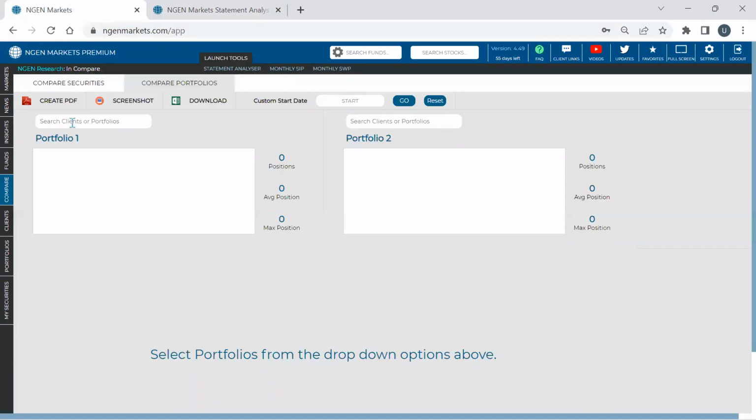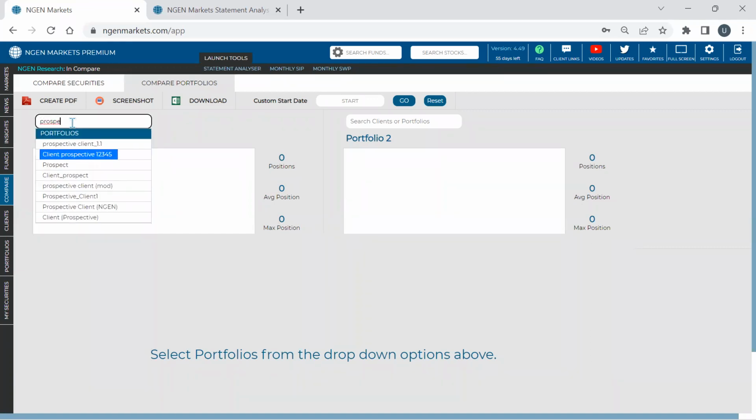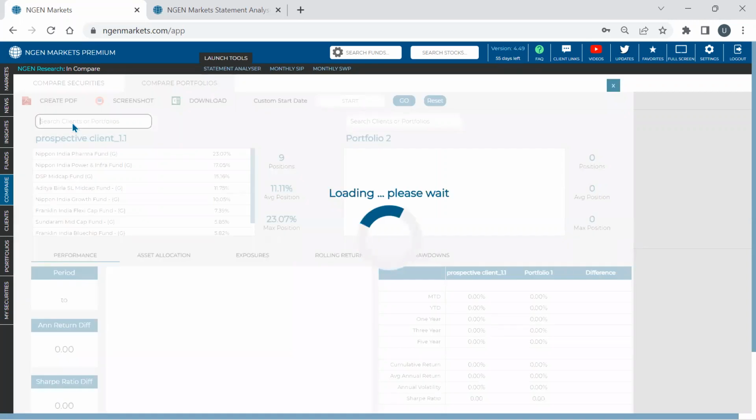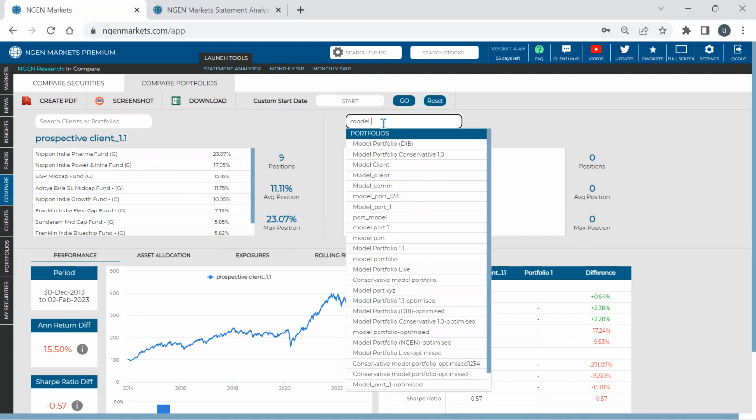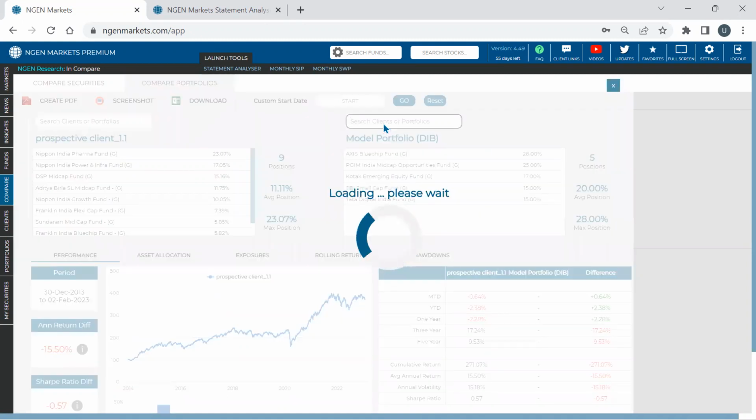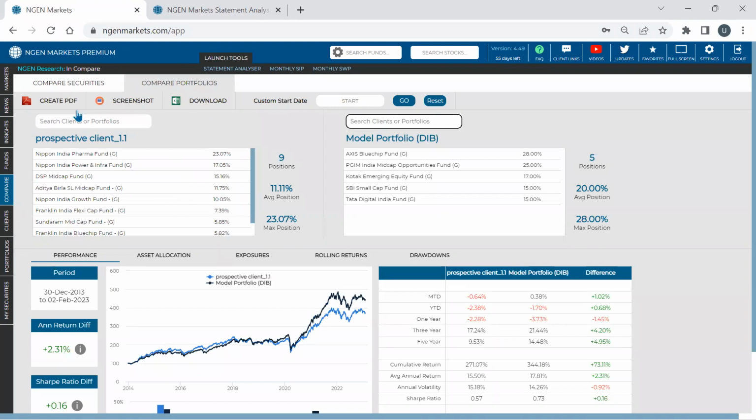Once you have done that, you can easily load a client. For example, let's say we are loading a prospective client here. This client is now added on the left side. For an existing client or an existing model portfolio, if you want to compare it with any particular portfolio, you can do that here in the system. Let's say we already have a pre-saved model portfolio, so we are adding a model portfolio here. And here you can see there is now a comparison between portfolio number 1 on the left side and portfolio number 2 on the right side.